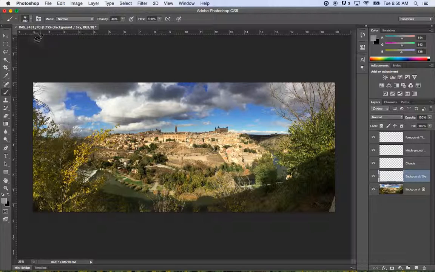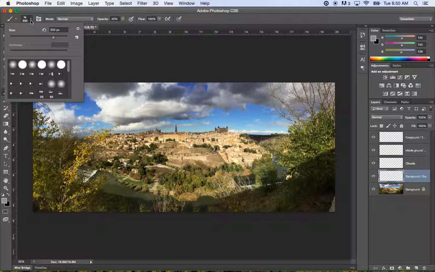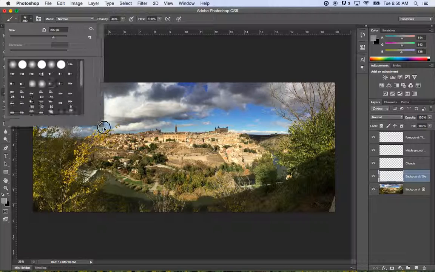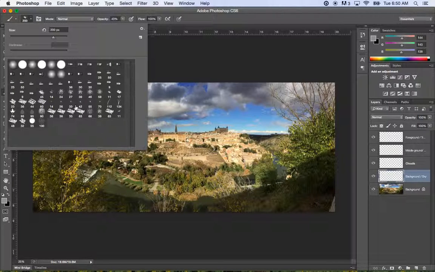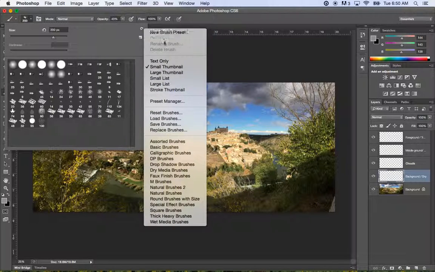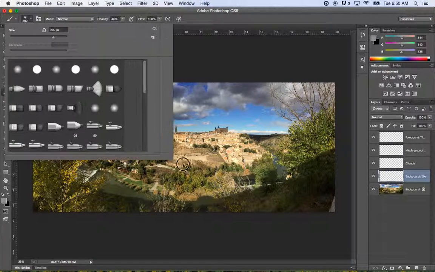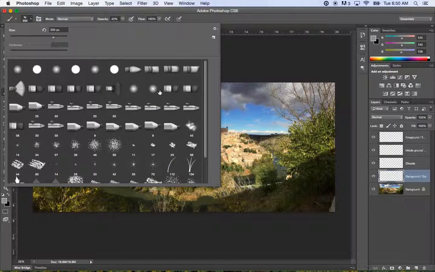Let's first set up our brush. Come up to the options bar, and you've probably noticed that you have these different brushes available to you. If you'd like to see them a little bit larger, you can click on the gear up here and also change your brush menu to large thumbnails, and that really allows you to see the differences. Part of this project is exploring the different brushes.